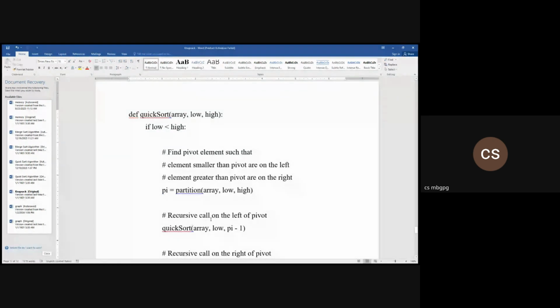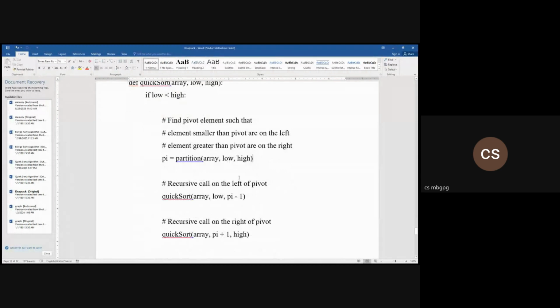Okay, recursive call on the left of the pivot. Again, this recursive call will be done on the left-hand side, up to pi minus 1, and the same recursive call on the right of the pivot element, from the pivot element plus 1 position to the high.